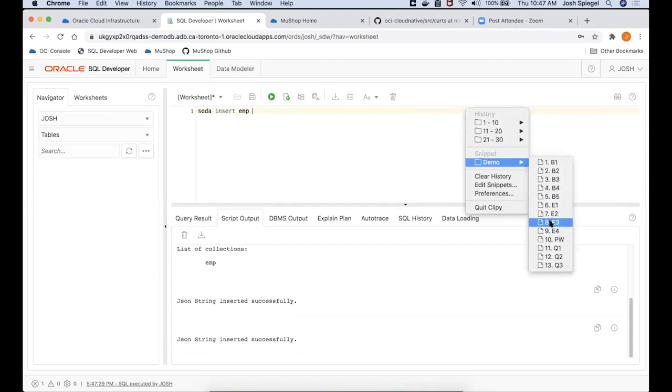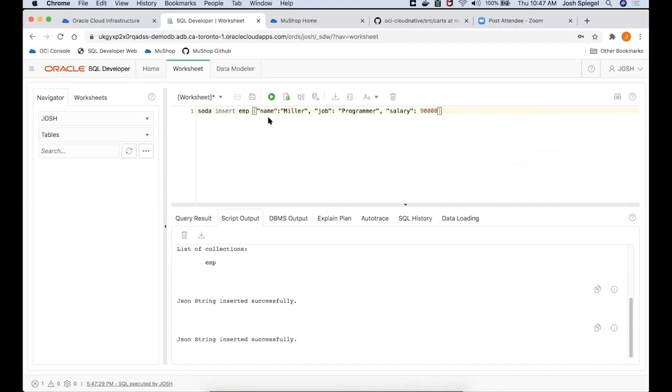Now let's do our last one here, for now at least. The next one is Miller. Miller is also a programmer, and she makes $90,000. Okay, so we've created a collection, and we've inserted 3 JSON objects into it. So now let's try and get some of this data back out.